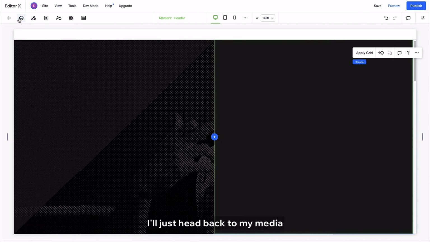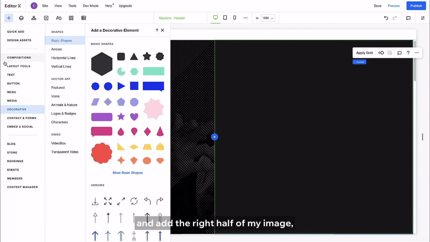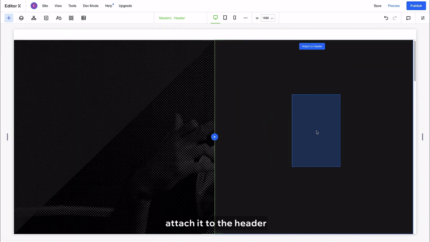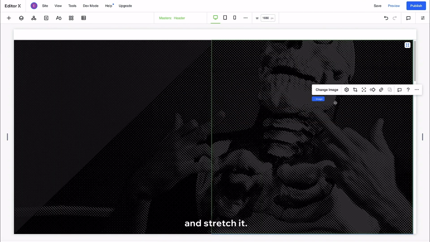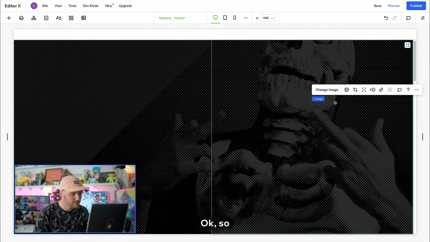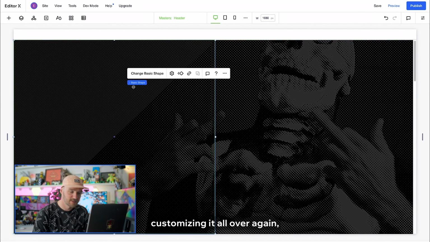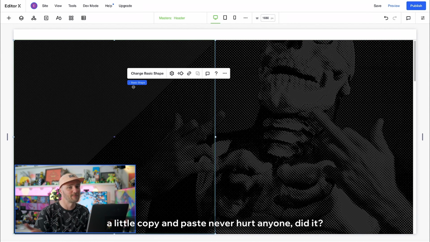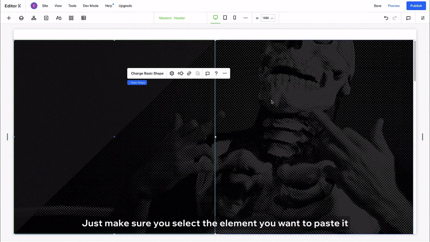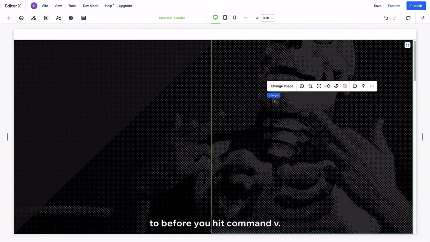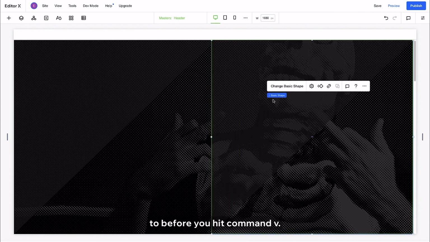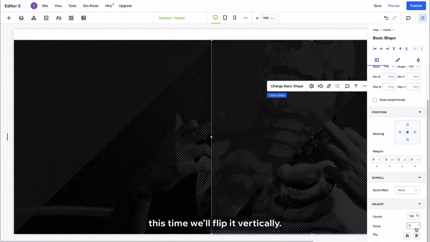Now, I'll just head back to my media and add the right half of my image, attach it to the header, and stretch it. Okay, so now instead of adding another shape from the add panel and customizing it all over again, a little copy and paste never hurt anyone, did it? Just make sure you select the element you want to paste it to before you hit Command V. Right, one last thing. This time we'll flip it vertically.